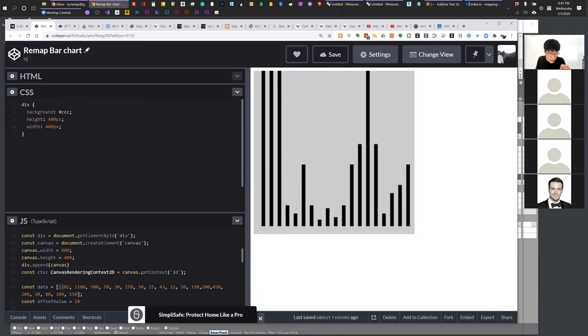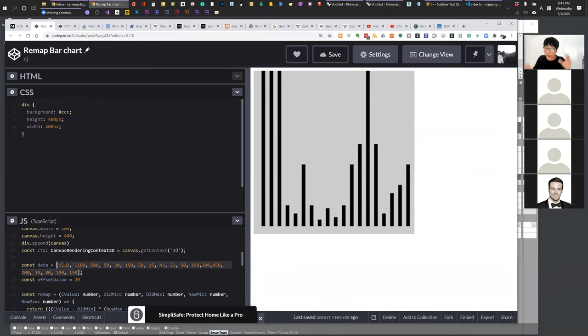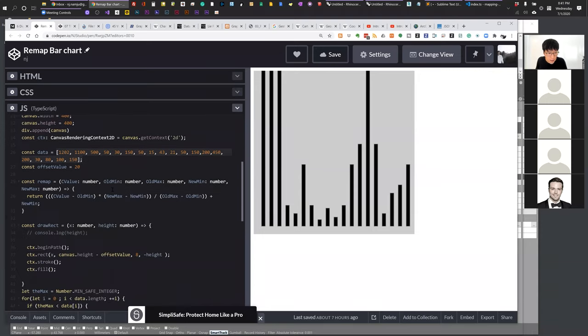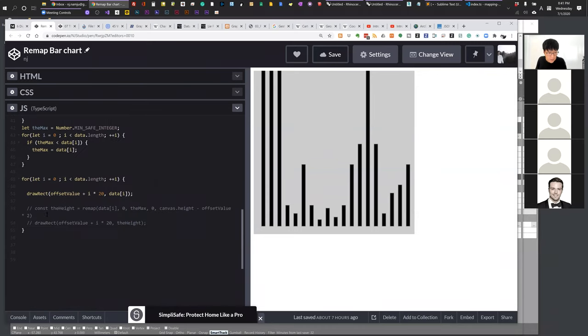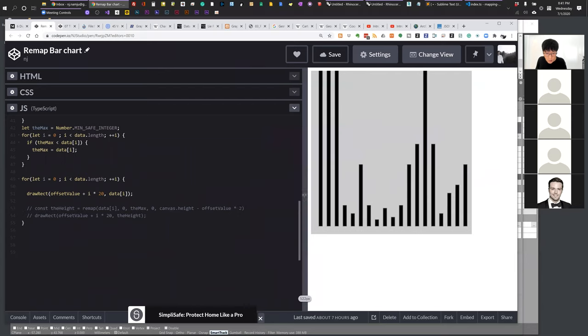So for example, we have this many numbers. They have a minimum and maximum, correct? And we also have a screen minimum and maximum, correct? So we need to resize, reproject the data scale to the screen scale because we're going to draw something on the screen. So here, I just put the remap function here so you guys can use it. Here, I'm just commenting out.